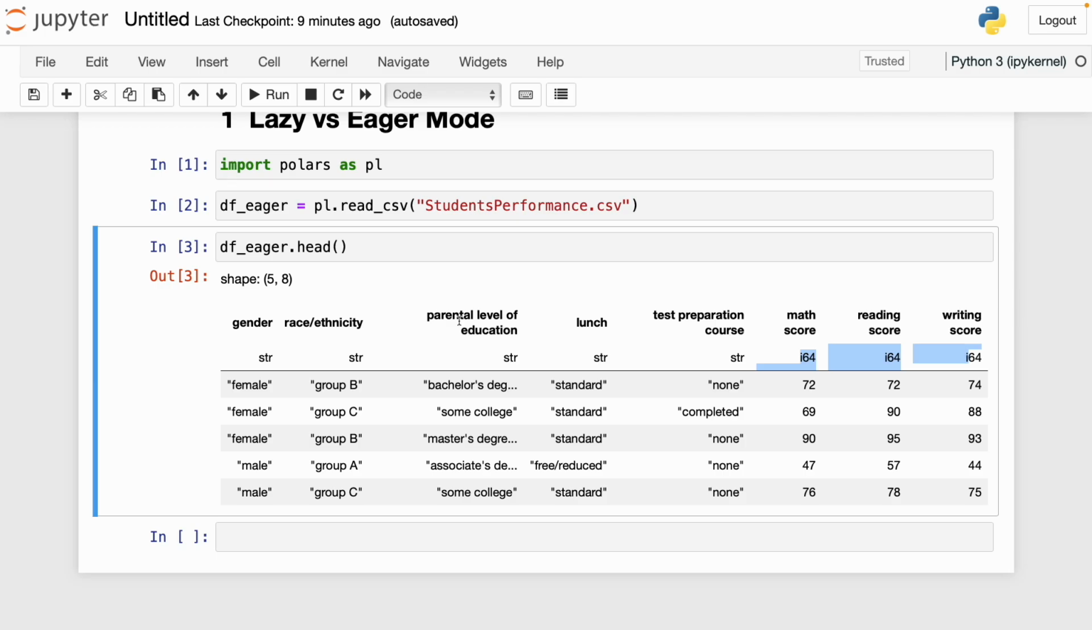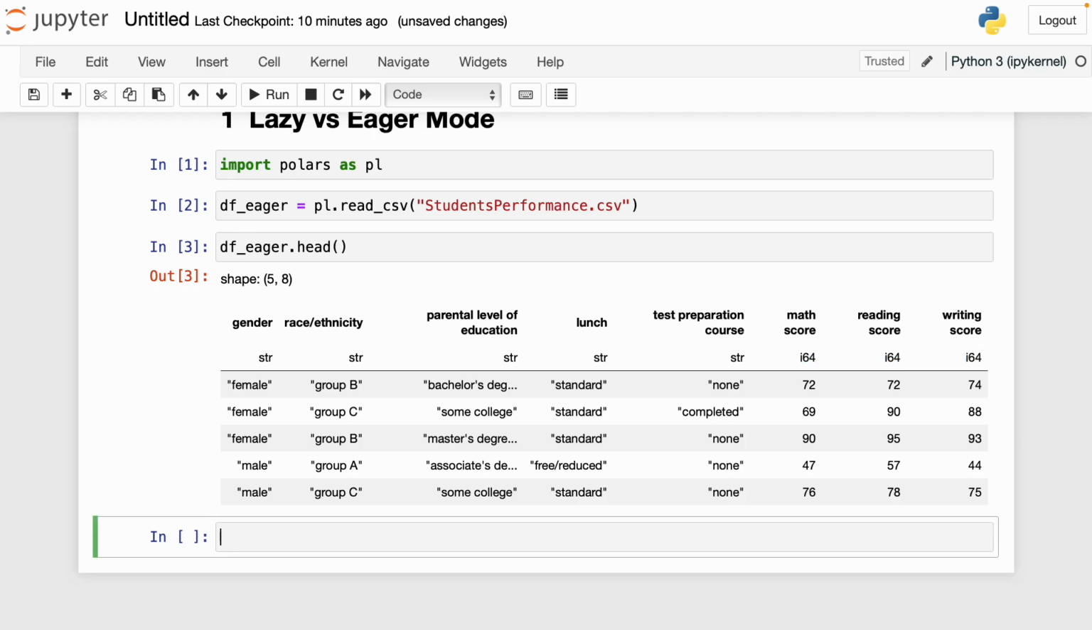And we use lazy mode in polars by using the scan_CSV method. In lazy mode, operations are not immediately executed. Instead, they are recorded and only evaluated when necessary. This allows polars to create a logical plan and optimize it before actual computation. Alright, now let's use the scan_CSV method to create a lazy frame. We create lazy frames when we are in lazy mode.